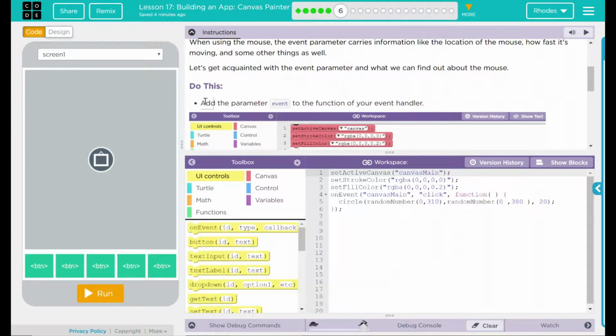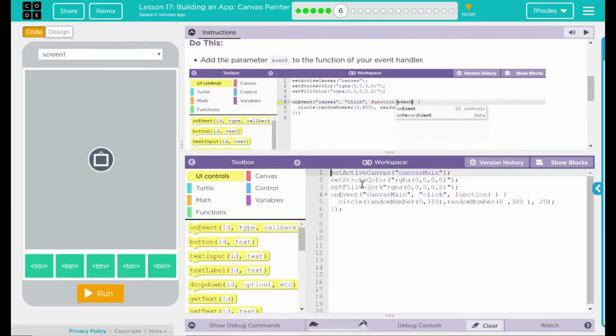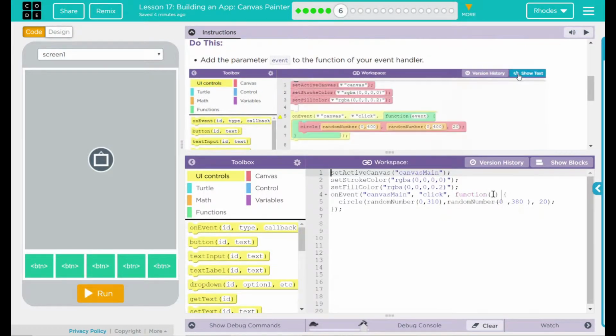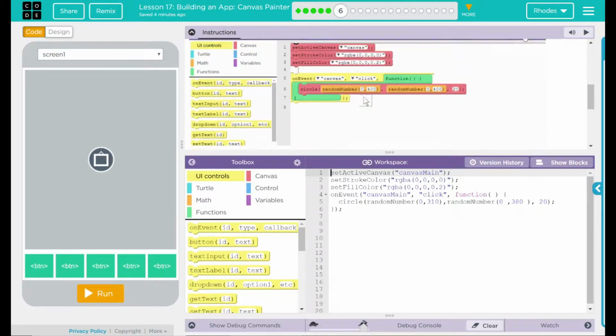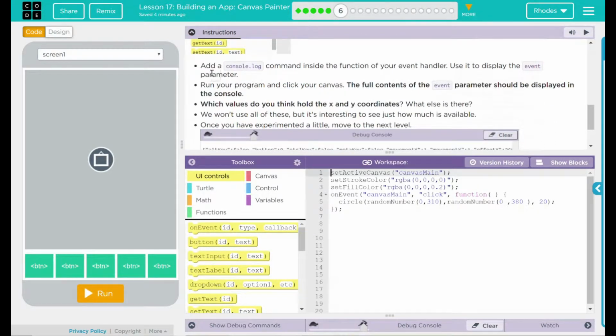We have a do this: add the parameter event to the function of your event handler. Looks like they're going to their event handler. Ours is empty, and they're adding the word event. Add a console.log command inside your function of your event handler. Use it to display the event parameter. Run your program and click on your canvas. The full contents of the event parameter should be displayed in the console.